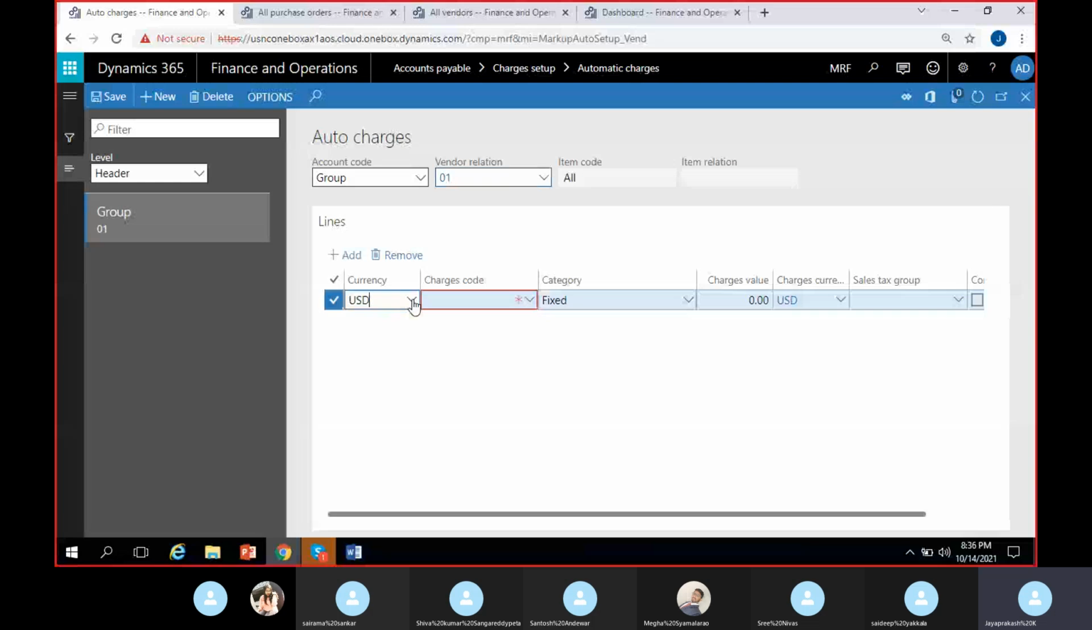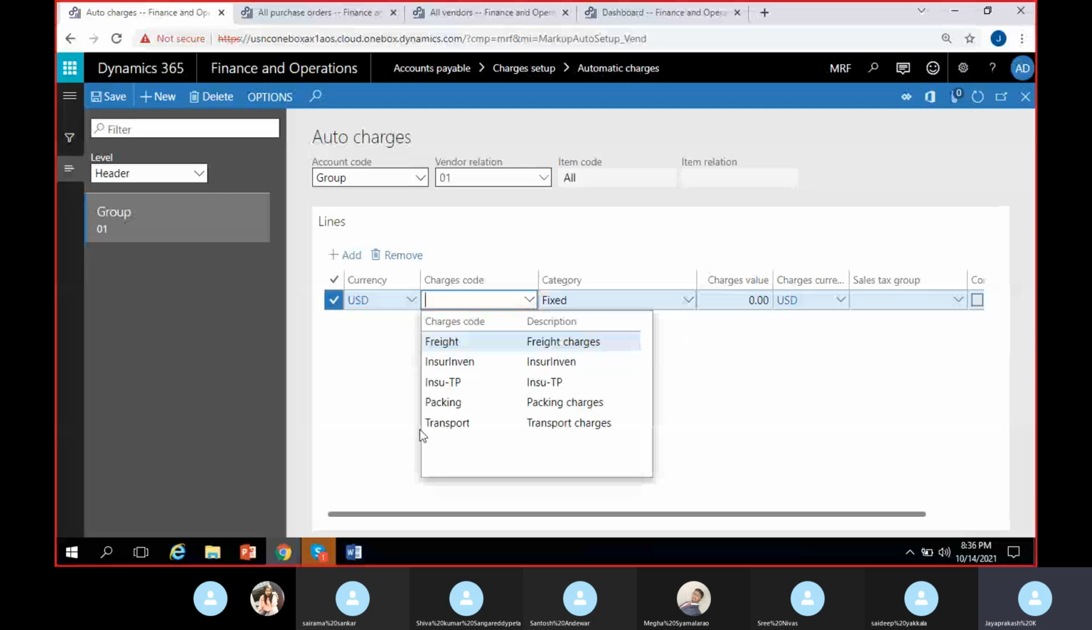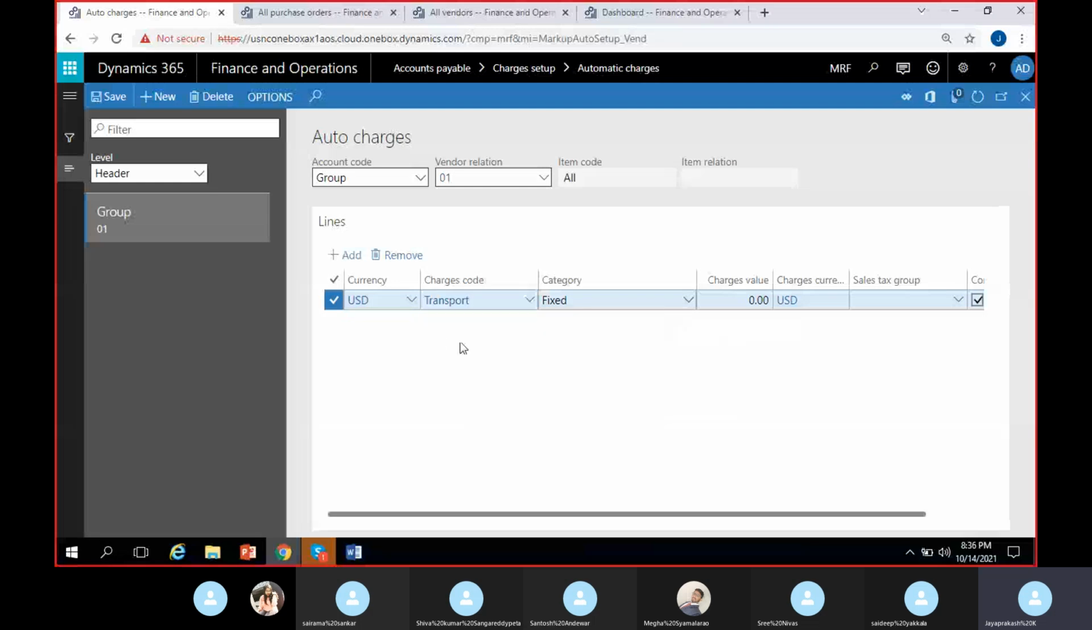You can select any currency. So currency of charge is US dollar and I'm not changing it. So what is the charge code that you want to apply automatically? You can select the charge code. I'll select this transport charge code here, which is not adding on to inventory, but paid to the vendor. So remember this one, not adding to the inventory, but paid to the vendor. I'm selecting this transport charge code.